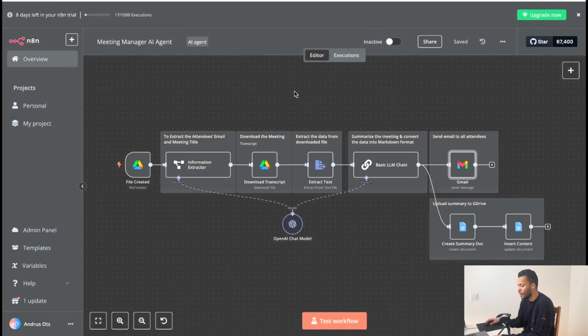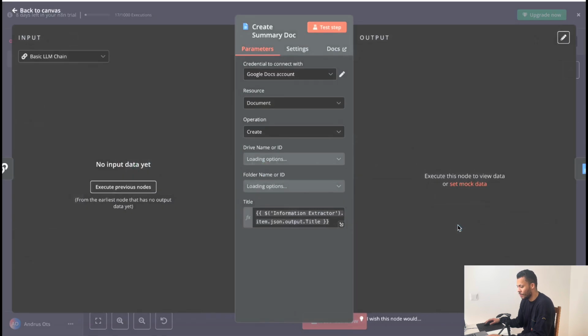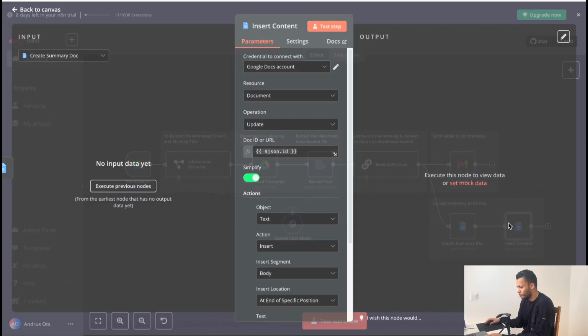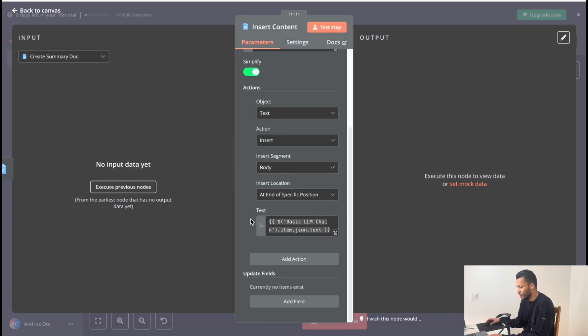Okay. And finally, we save the summary as a Google Doc. So this creates a searchable knowledge repository, and we use two Google Doc nodes to do that. First, to create the document with the proper title, and second, to insert the summary content. Let me show you how that looks. Okay. This is just a Google Doc node to create that document. And this one is to insert the content.